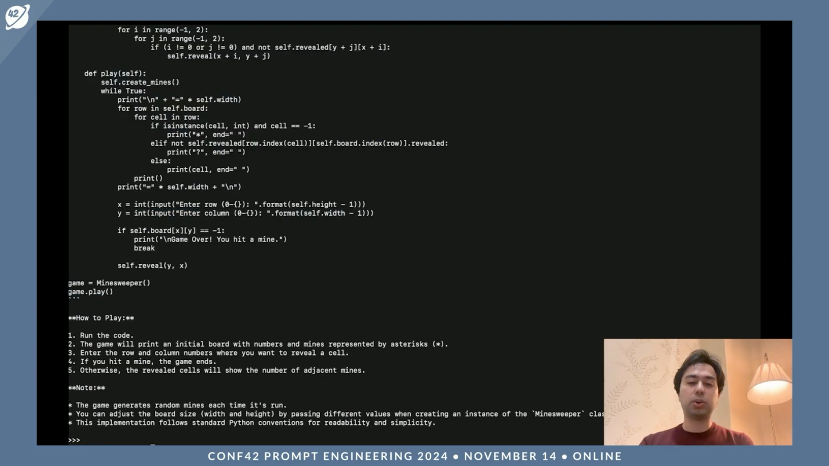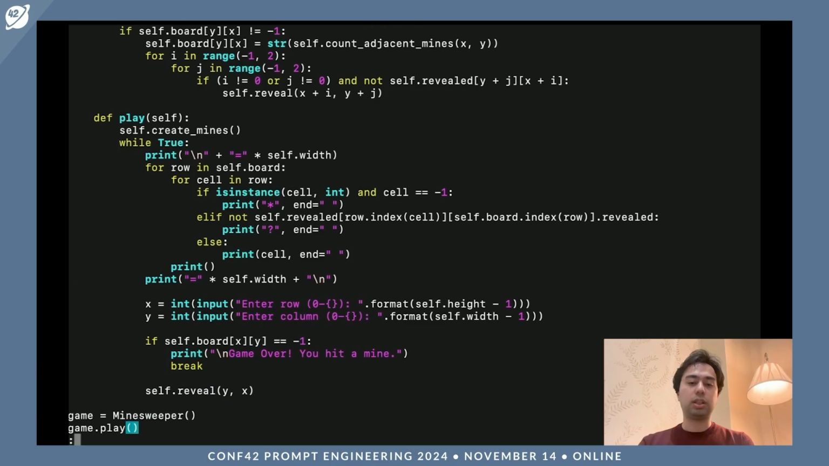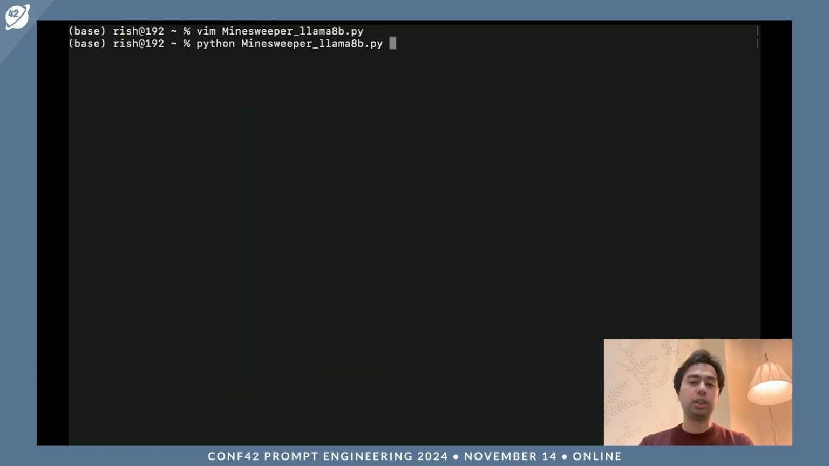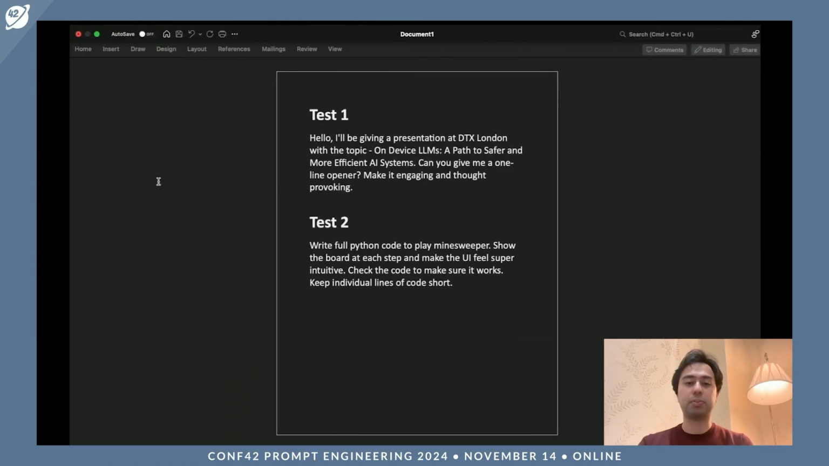I'll paste the code into a Python file called Minesweeper llama 8b.py. And then I'll go ahead and run the code. Unfortunately for Llama, it doesn't run. It only took me 15 to 20 minutes to correct it, so it wasn't too off, and other iterations produced slightly better code, which sometimes even compiled.